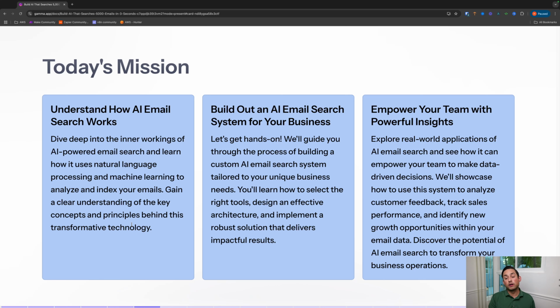Then from there, we'll also look at building out your own AI email search system and the different resources that I provide to be able to do that. And then talk about, again, how that empowers not only you, but also your team to be able to use email in a more transformational way for your actual organization.